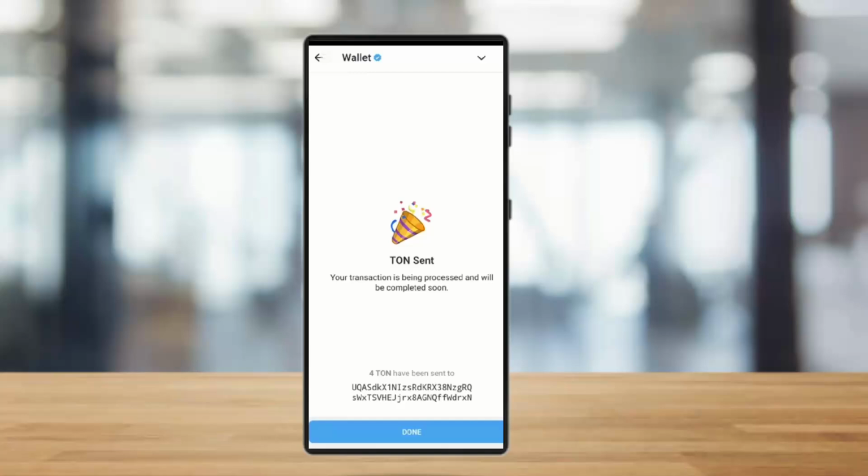recipient's field in the Telegram wallet. Choose the correct network, enter the amount of Toncoin you want to send, and then confirm the transfer and follow the on-screen instructions to complete the transaction. So by doing this, you can simply transfer Toncoin from Telegram wallet to your Bitget.